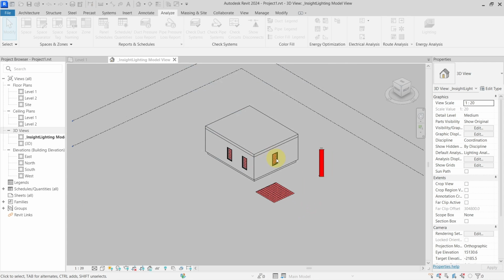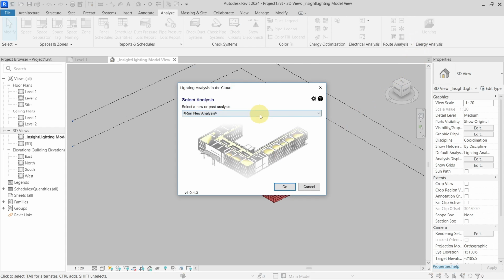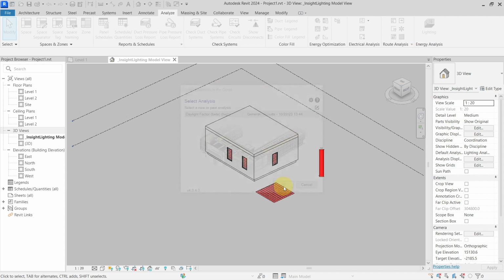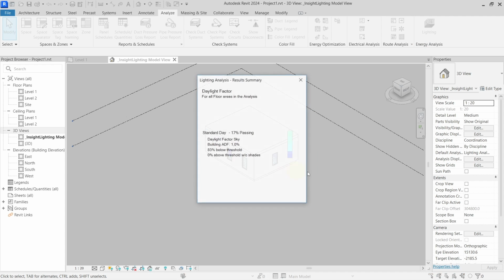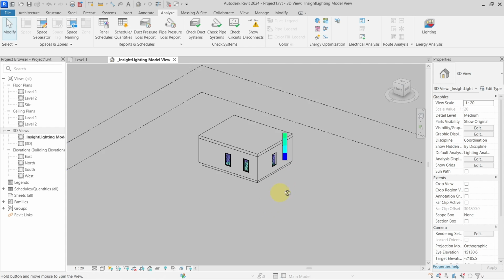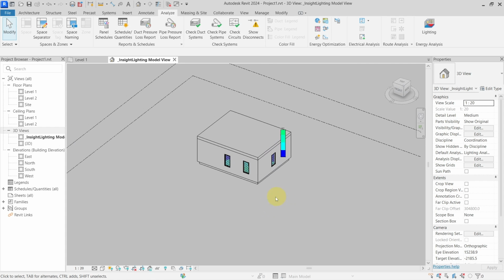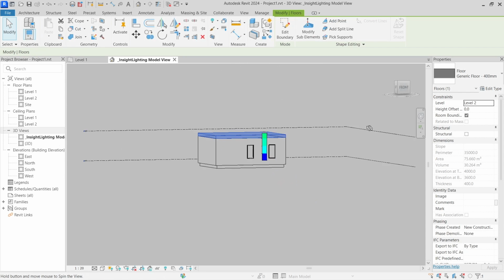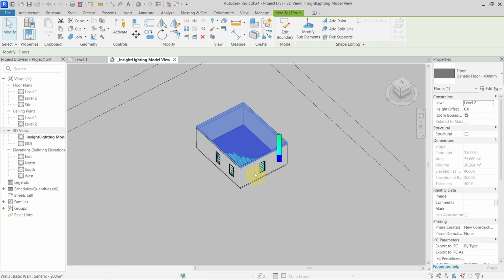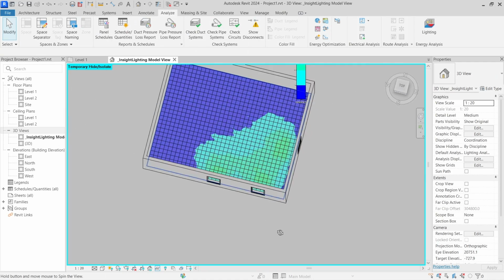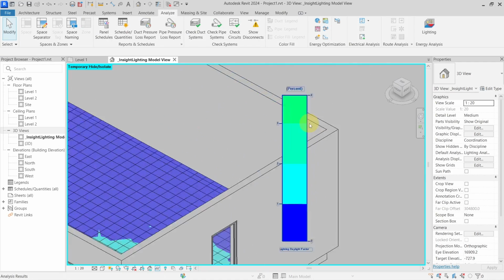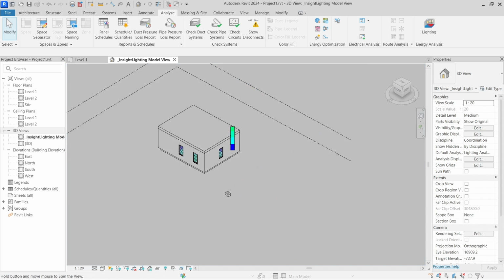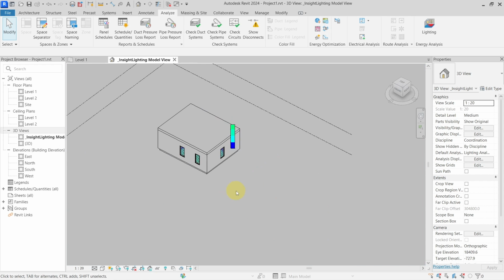Okay, it is done. I will generate my results. I will close this. And now you can see that I was able to remove this floor from the calculation, or from the analysis, only because I was able to hide it permanently from the view.